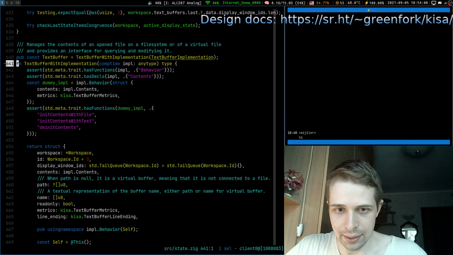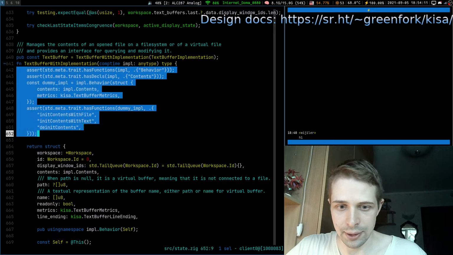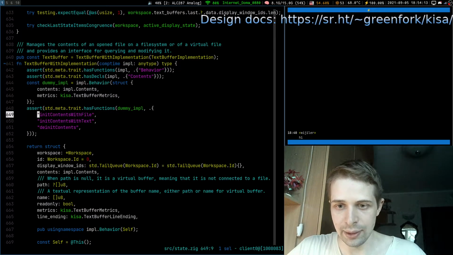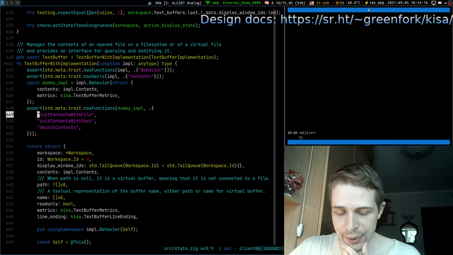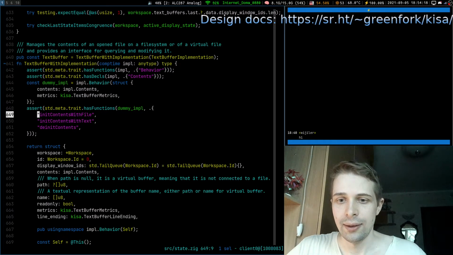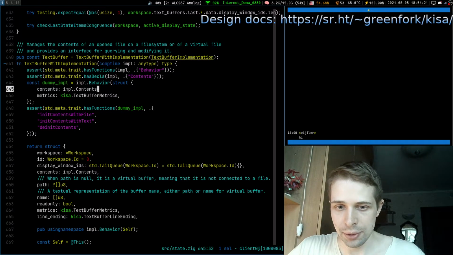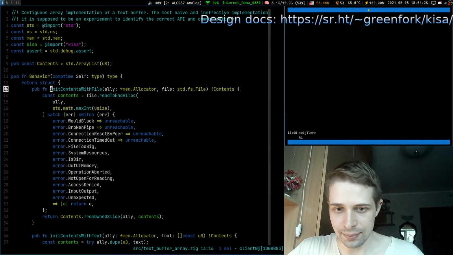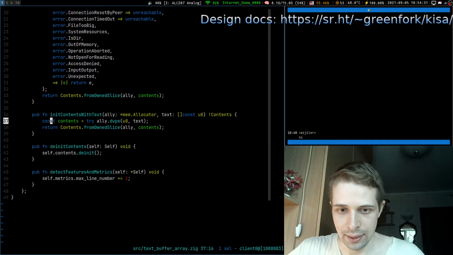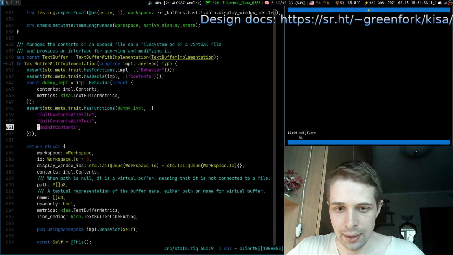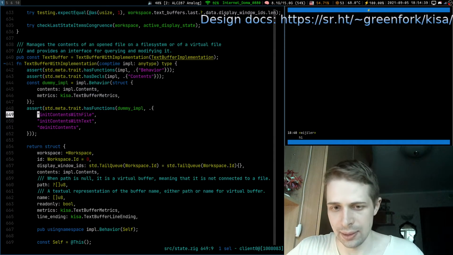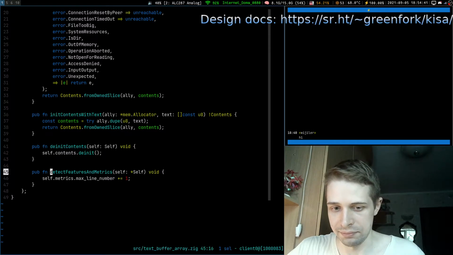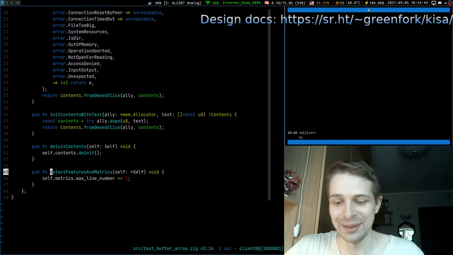And here we just do several assertions. Here is our interface. We tell that this implementation should have these types, I mean, these functions. And for now, it indeed has them: init contents with file, init contents with text, the init context, the text features and metrics. Here only metrics are missing because I still don't know how to do this naming correctly.